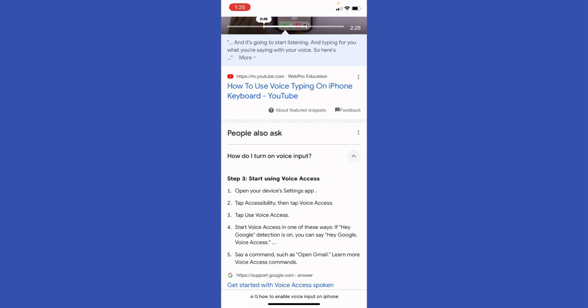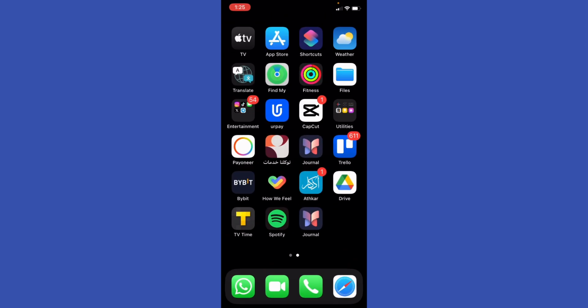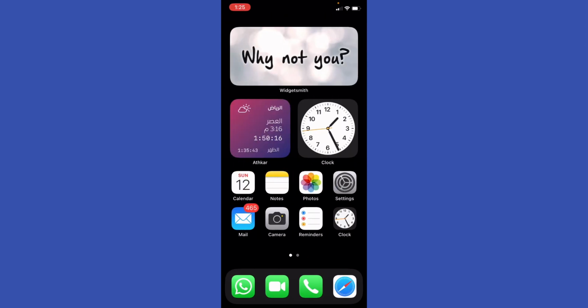settings, then tap accessibility, tap voice access, and tap use voice access, and start voice access in one of these ways. Hey Google, detection is on. You can say hey Google, voice access to that. All right, and say commands such as open Gmail. You can learn more how to input those commands onto your voice input.